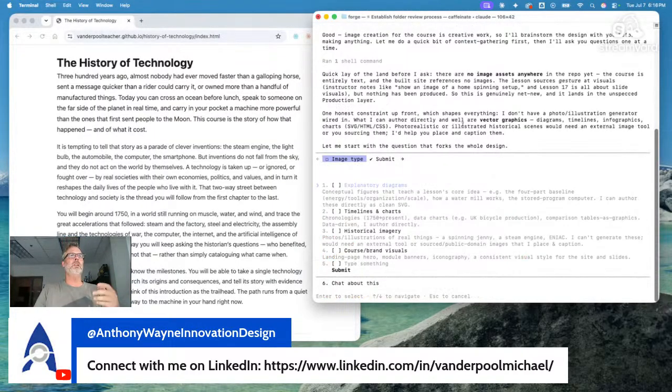So this is one of the things that's really nice about using Claude: it's back and forth. So what do we want? We'll want some explanatory, that's a big word, diagrams. We'll want some timelines and charts. There we go. We'll go ahead and do all of those and see what happens here.